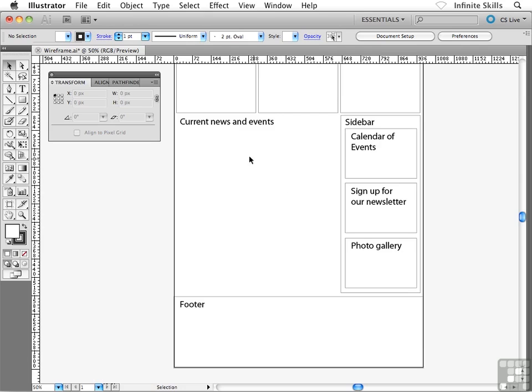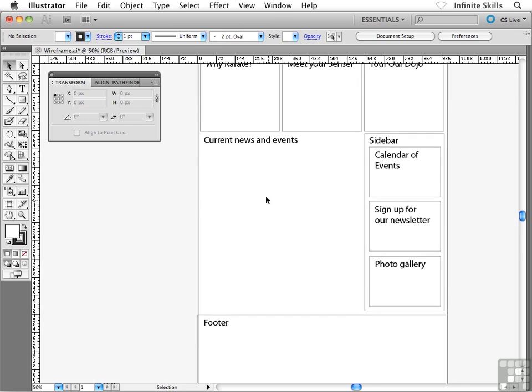What I want to do inside this current news and events area is, if you'll recall from the finished layout, we had some blog posts, right? So we had a little graphic and we had a title and we had a little bit of text there as well. That's what I want to wireframe out here with you. And we're going to do this super fast. So give me a moment here.